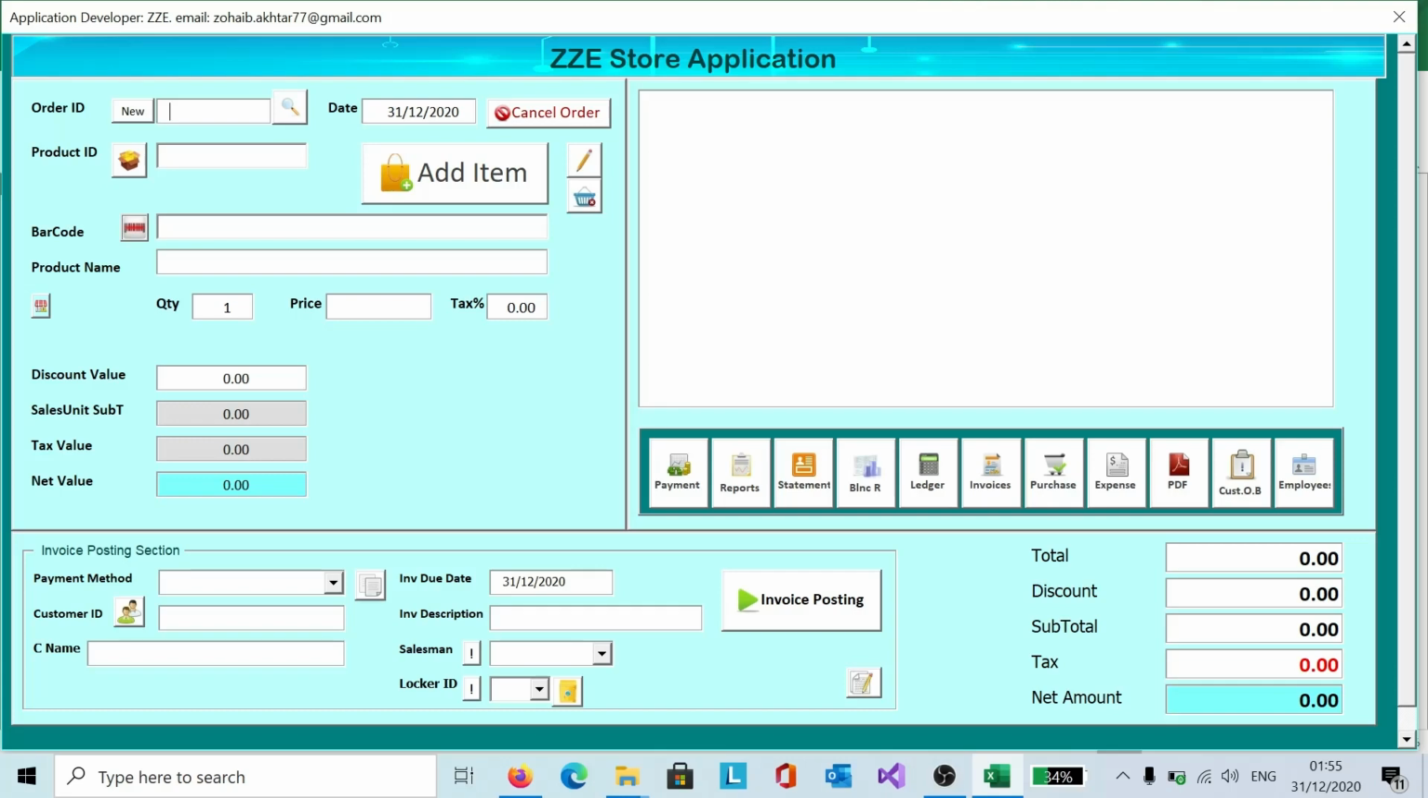This application has been developed in Excel with an advanced user form interface as the front end and an Access database as the back end, where multiple users can access it at the same time. This application has been designed to easily manage small business setups and records without purchasing expensive software. You may use this application in shops, restaurants, superstores, fast food, pharmacies, wholesalers, and so on.